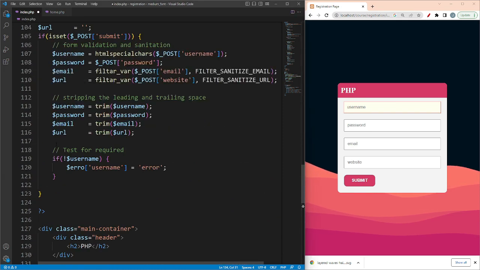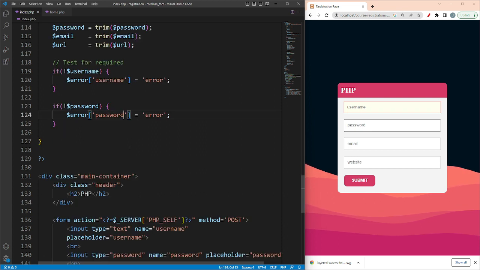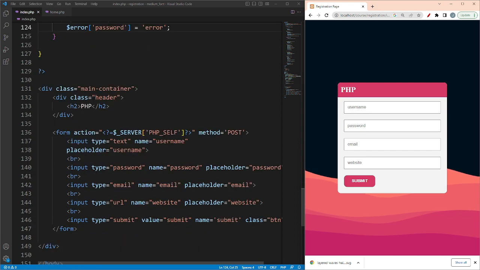So, test for required. If username walang nakita, maglalagay tayo dito ng error, username. Tapos if password walang laman, password, lalagyan din natin ng error. So, let's test this now. I'll submit username and password. Instead na lalagyan ito ng class error, lalagay natin dito si username.